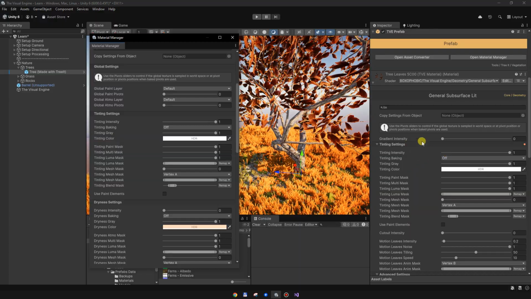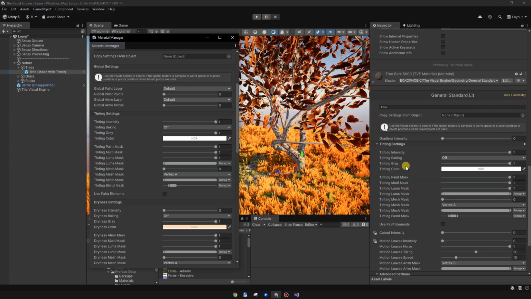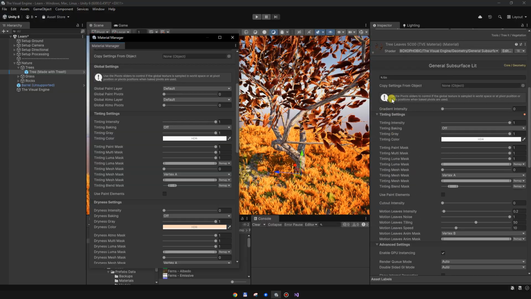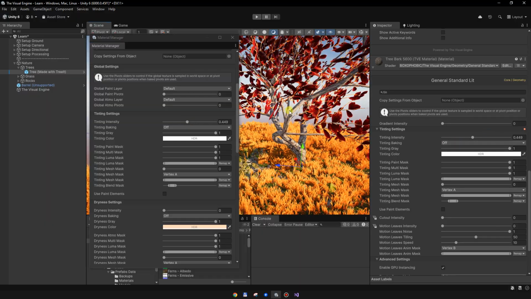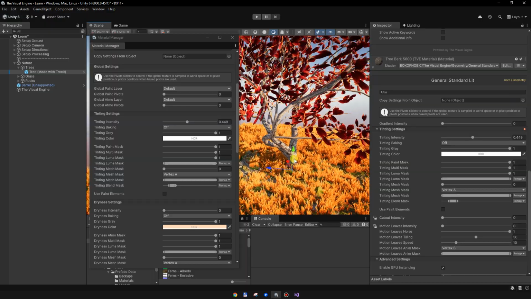Let's see if it is setting the tinting for both of them. So this is the bark, this is the leaves, and it is setting the tinting for both. But the bark is still not coloring, and I will show you in a moment on the rocks why it is not coloring.